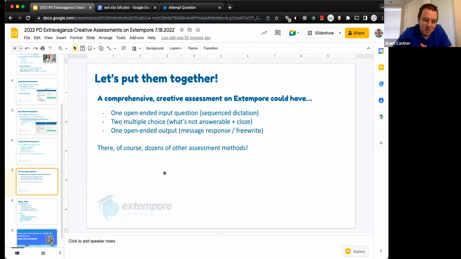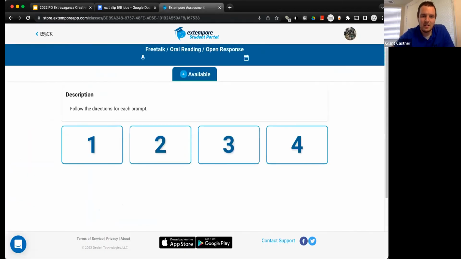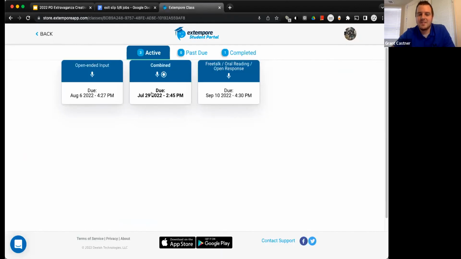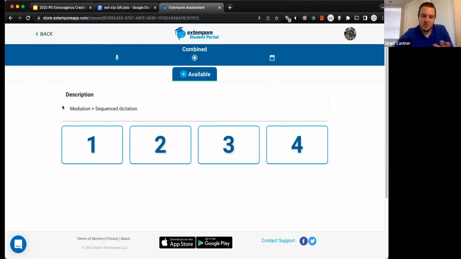Of course, there are dozens of other assessment methods that you can use, but when it comes to making an assessment that's valid, that's efficient, but that still serves as a good representation of what my students know, this is sort of my go-to. Let's see what that looks like. I'm going to come back here, combined assessment, okay? And as I go through, ignore the description here.